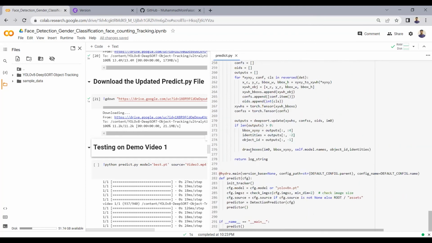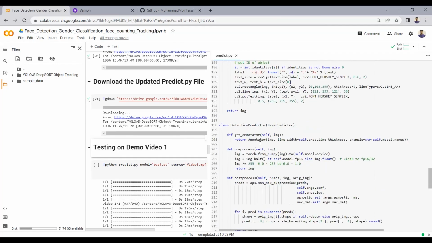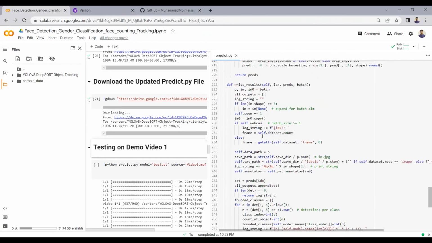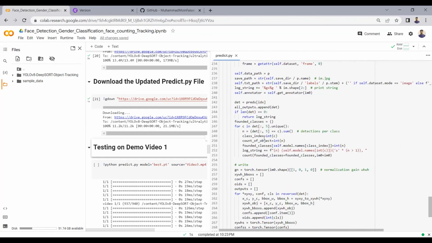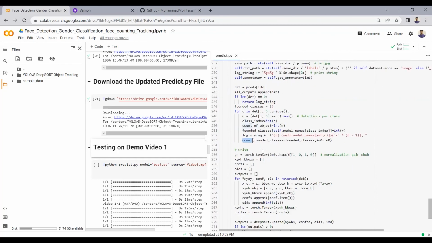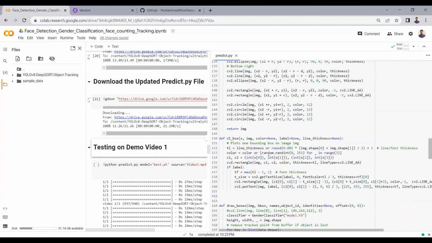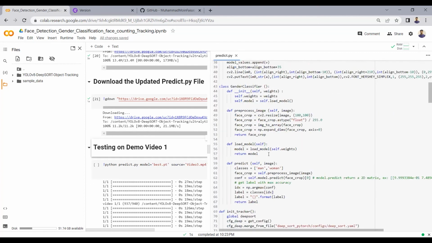Okay, now in the next step, we do the count as well. Let me explain the code for the count. After detecting the faces and doing the gender classification, whether this is a man or woman, over here I will call the function count to count how many faces were detected in the current frame. So I have created this function count over here, and let me explain this to you as well.